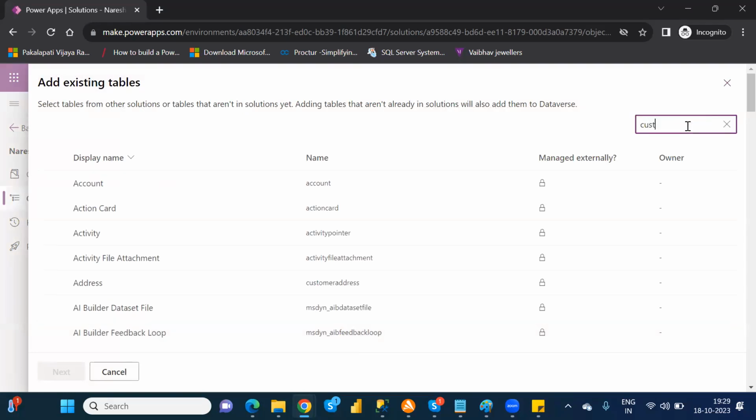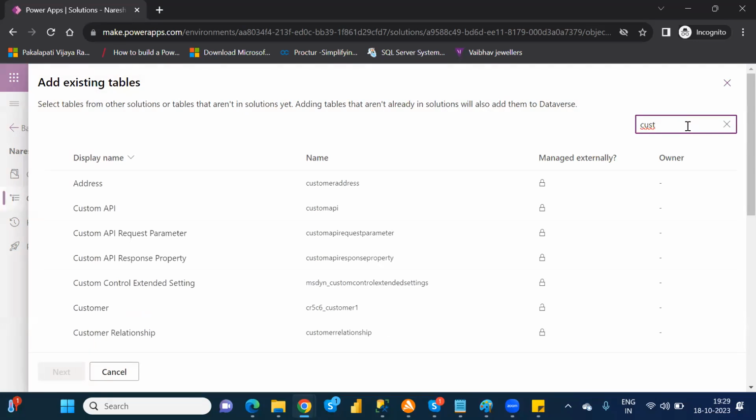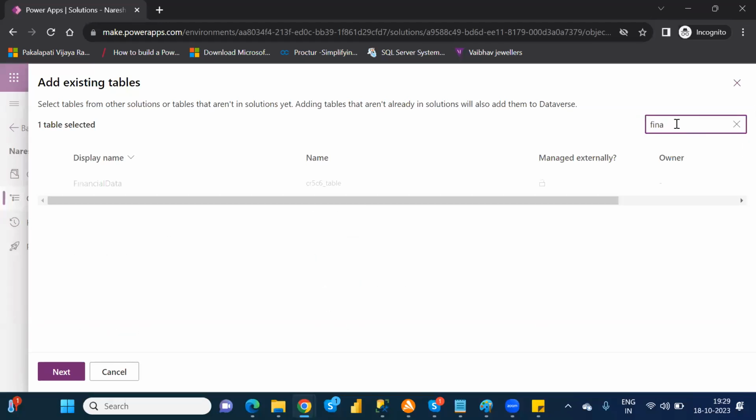Suppose I want to load customer, because the Canvas app is created by using a customer table, so you have to use it. Or not only that one, if you want to put any tables into the solution, you just need to select it here itself, like customer. See here, not only customer, sometimes the financial table also, because in the Dataverse, in the tables, I loaded multiple tables.